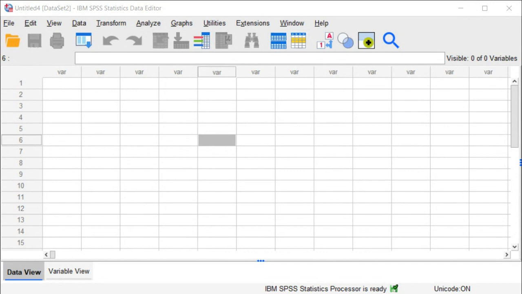So what is happening with SPSS is that it is a point and click software. This one, no programming is needed. It's a matter of point and click. Whatever you need, you just select.